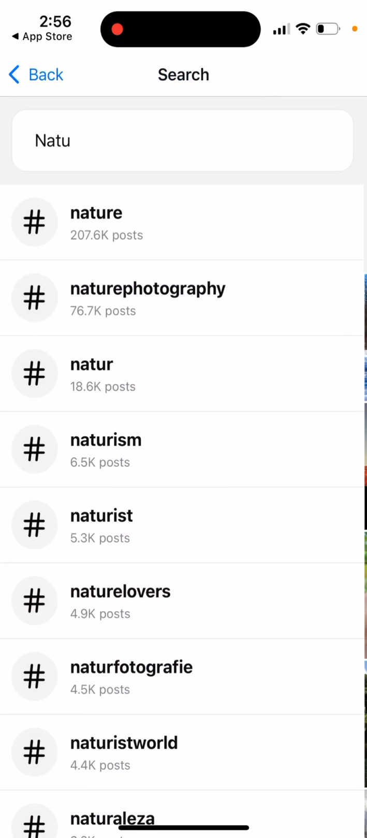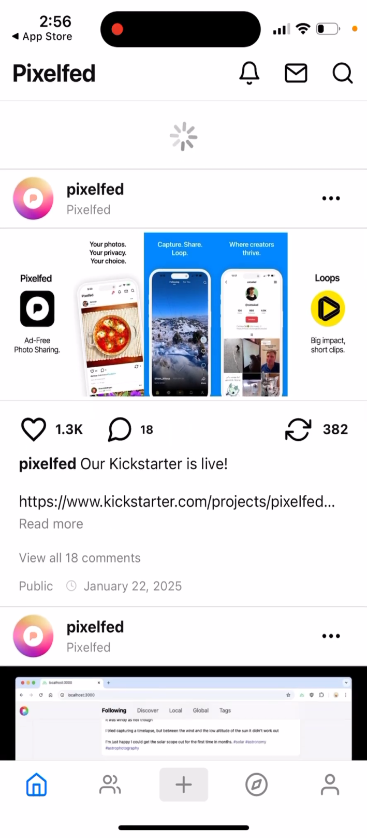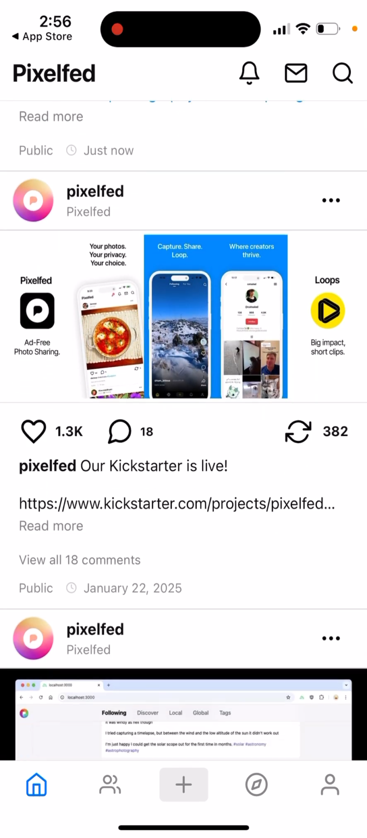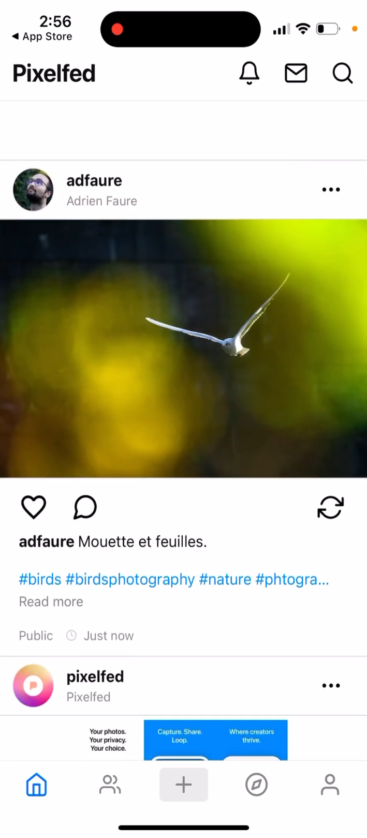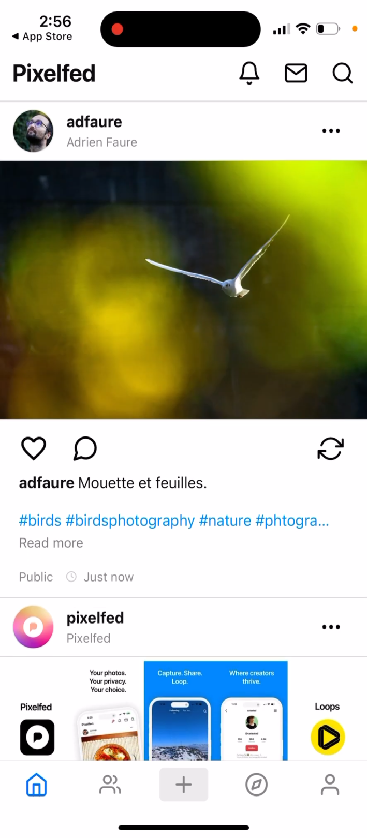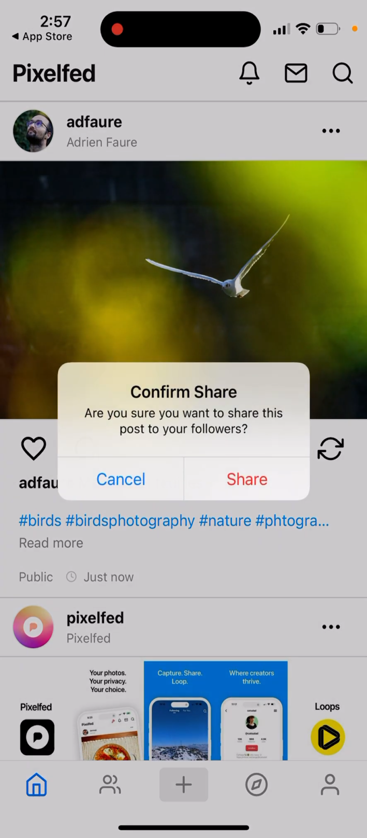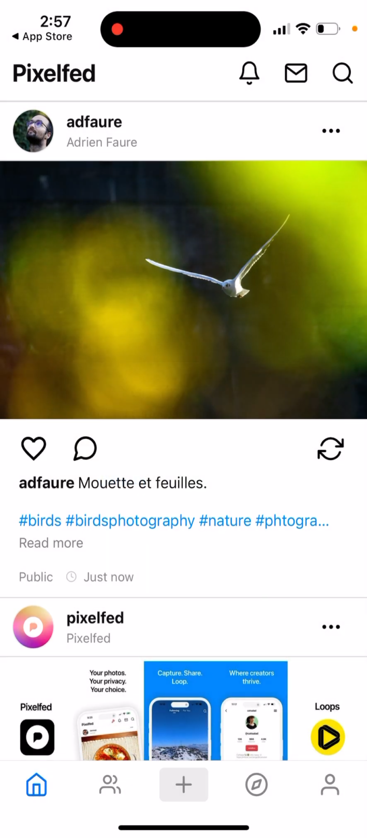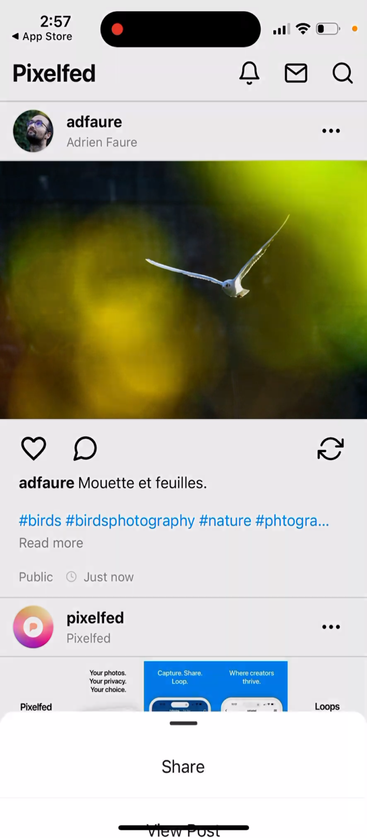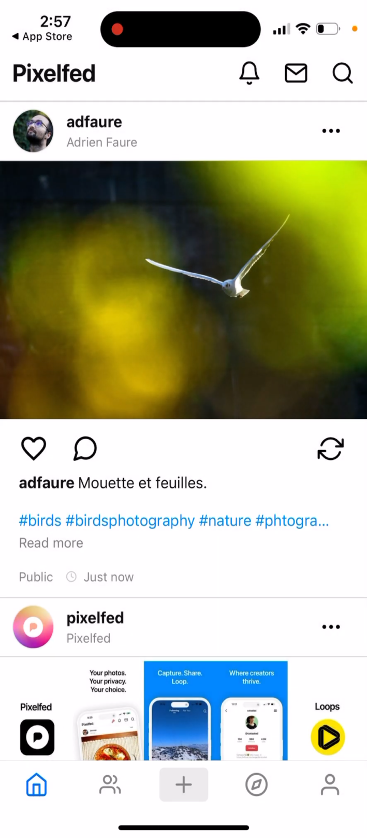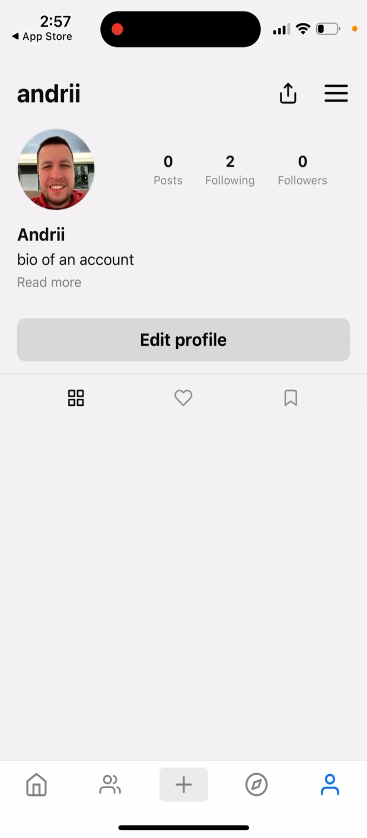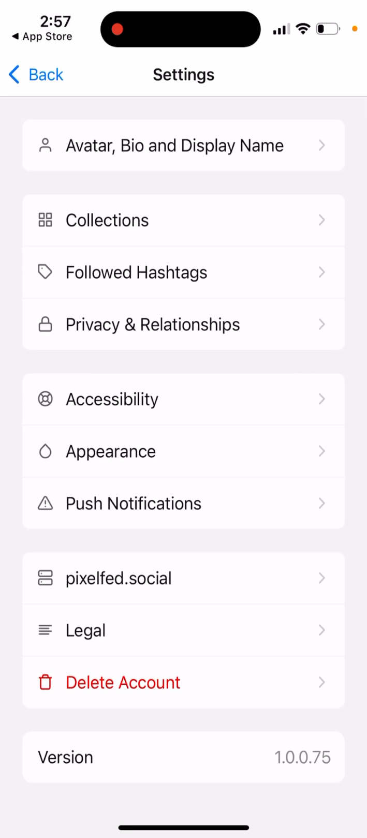And then it kind of looks really like old school Instagram, but you know, that's just what you see. But it's really decentralized, and yeah, you can also share it, you can like it. The thing is, you need to log in this app with your Mastodon account. So this is my account. I already had Mastodon, and that's why I just logged in easily.